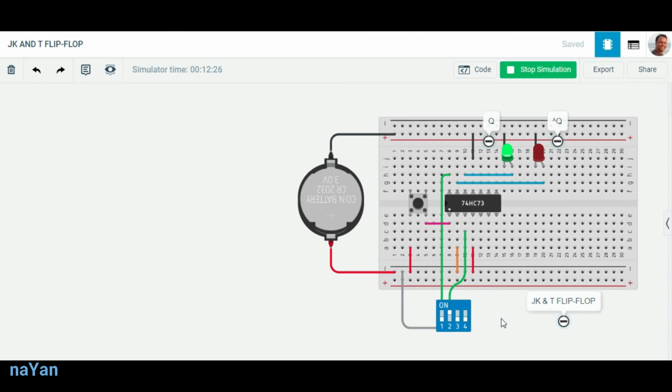Now if we apply this clock, when we push, 1 is applied, when we release, 0 is applied. So it will work when 0 is applied. So when we release, see, the clock is applied. Now at reset condition, Q is 0 and Q bar is 1.